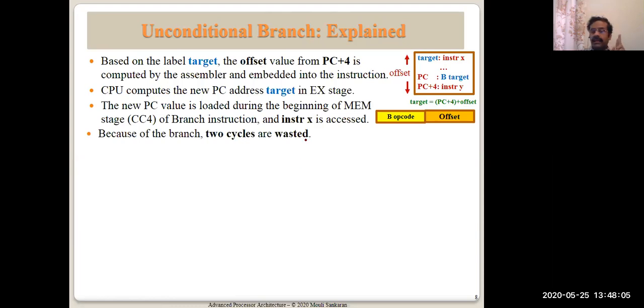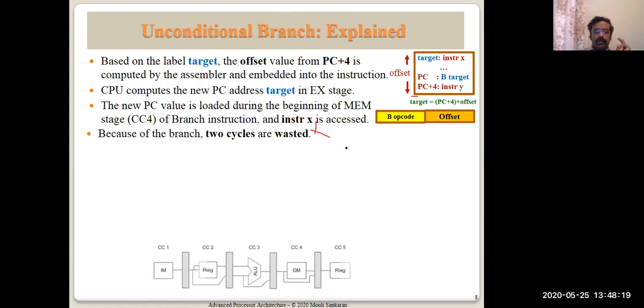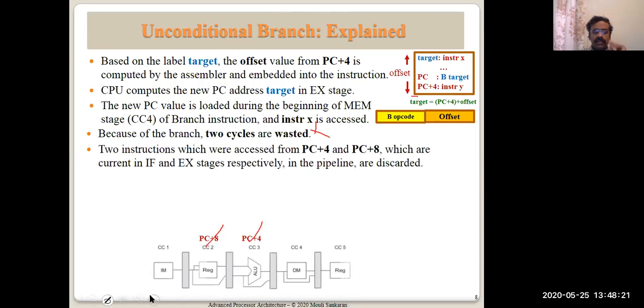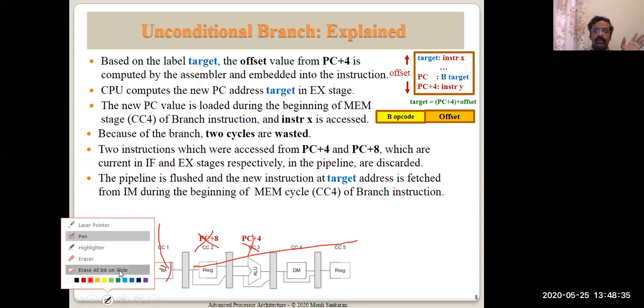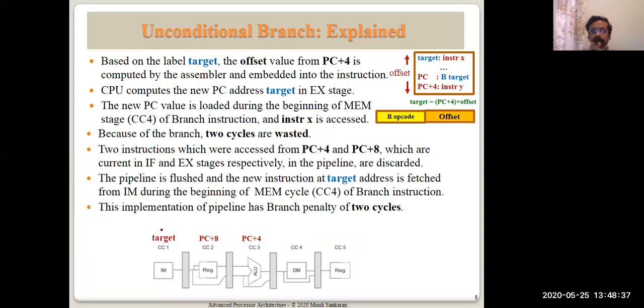How many cycles are wasted? 2 cycles are wasted here. We have accessed 2 instructions, PC+4 and PC+8, and we wasted 2 cycles, but we achieved going back to where we want to. So these are the instructions which were accessed. I hope this is clear. The pipeline is flushed, everything is emptied and reset, and the new instruction is going to come into the pipeline. So this is the implementation of a branch with the pipeline of MIPS.